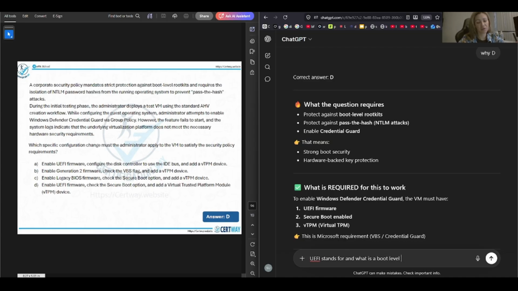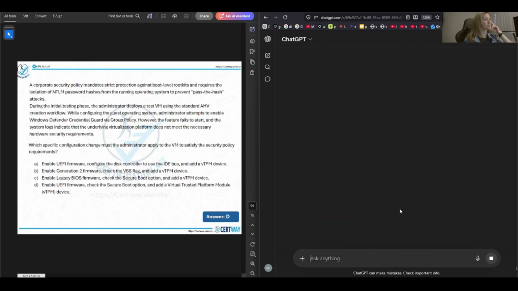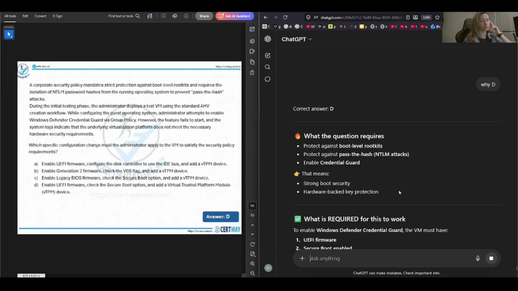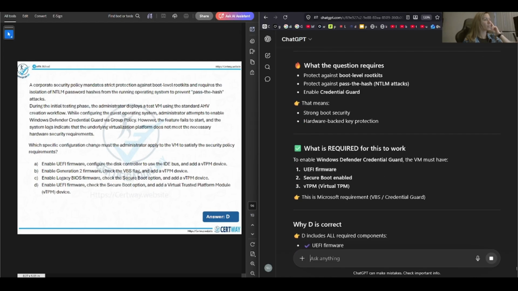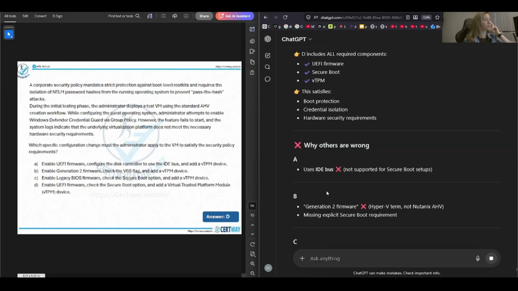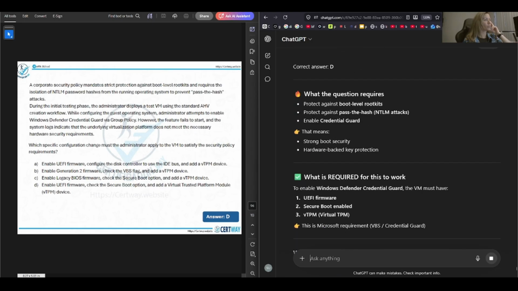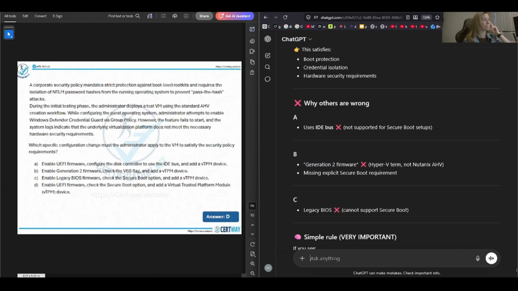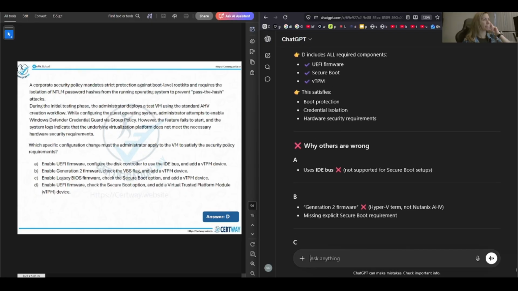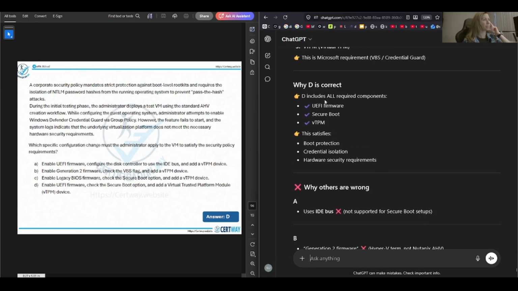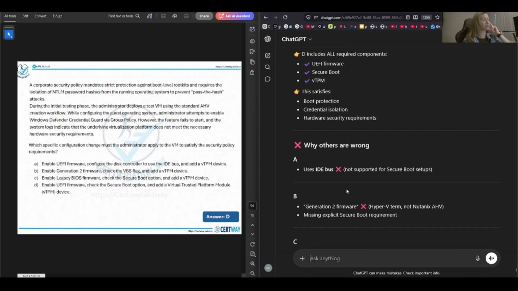Boot level rootkit. That means strong boot security, hardware backed key protection. D includes all required components.